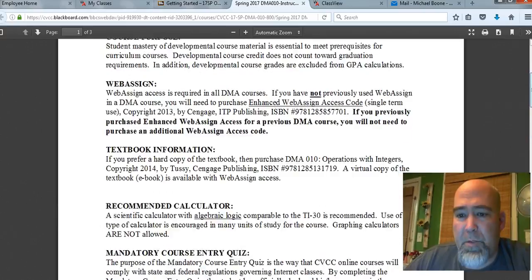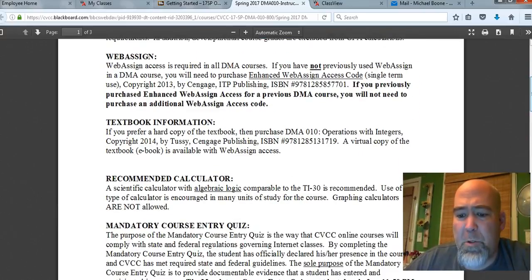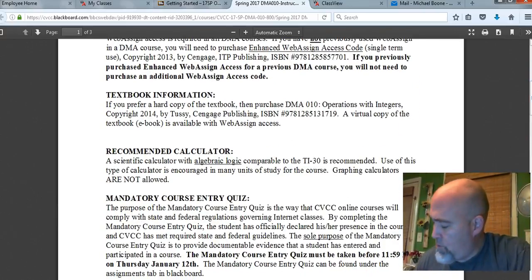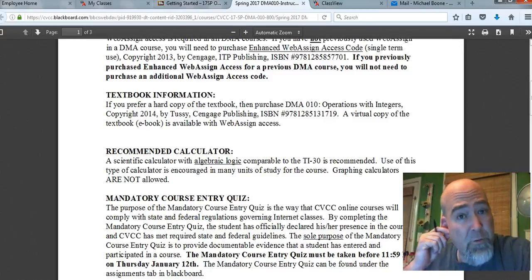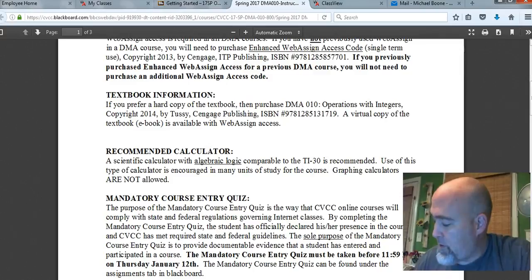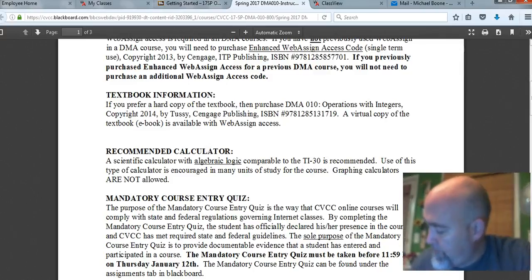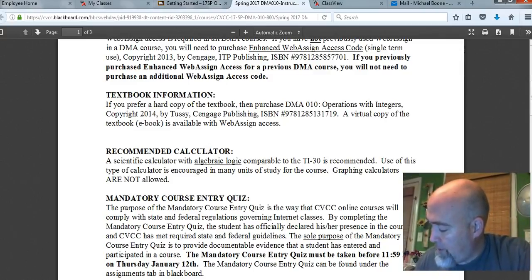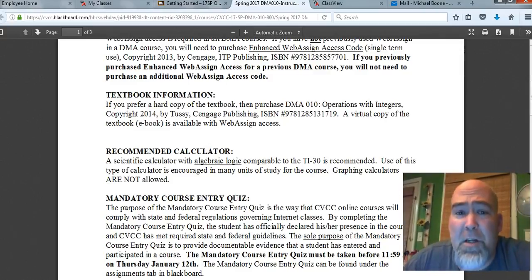So please read the syllabus. That mandatory course entry quiz is huge. If you don't take that in the first few days, you will not be allowed in the course. So read the syllabus first, then take the entry quiz. Visit the LAC and make sure you contact your instructor.